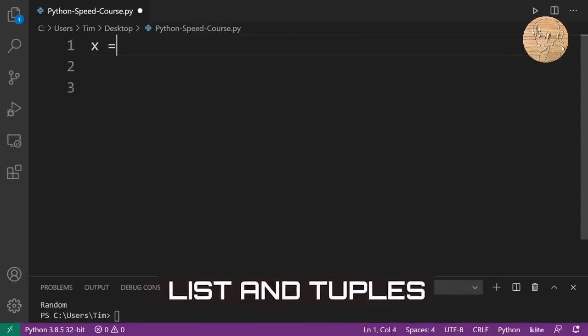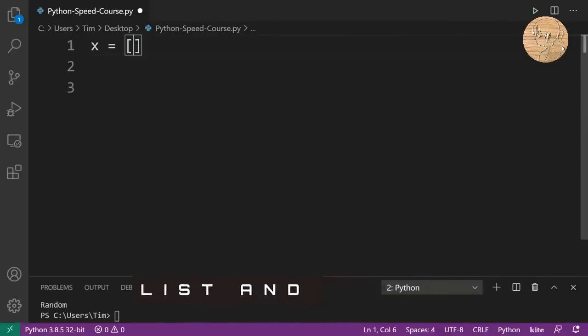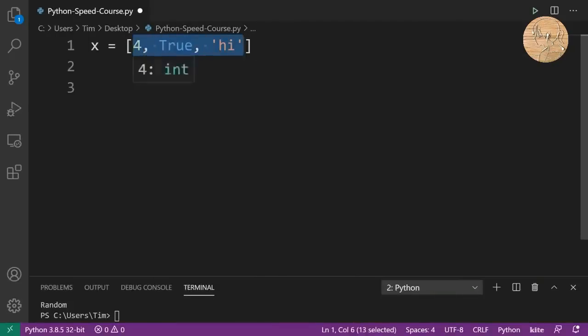So a list looks something like this. It is simply square brackets. Now, inside of the square brackets, we can have a series of elements. Elements are simply some data type. So I could have the integer 4, I could have the value true, I could have some string hi, and these elements do not need to be the same type like in many other languages.